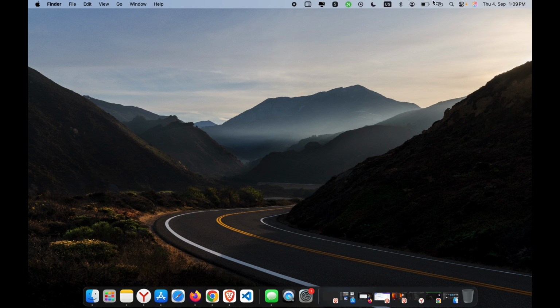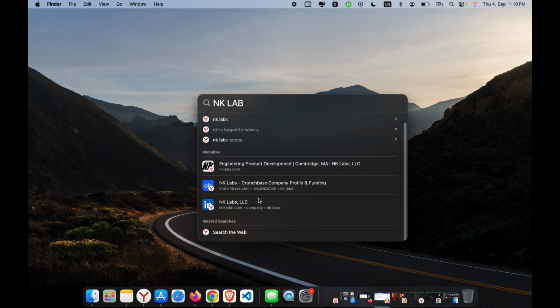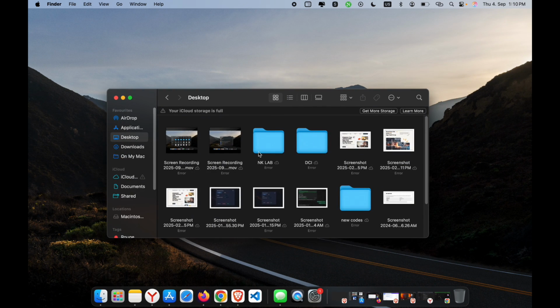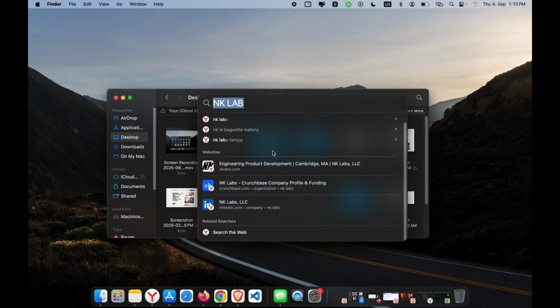Here's what I mean. When I open Spotlight and search for this file, nothing comes up, as you can see. But if I check Finder, the file is sitting right there in my desktop folder. So let's fix this by rebuilding Spotlight's index.